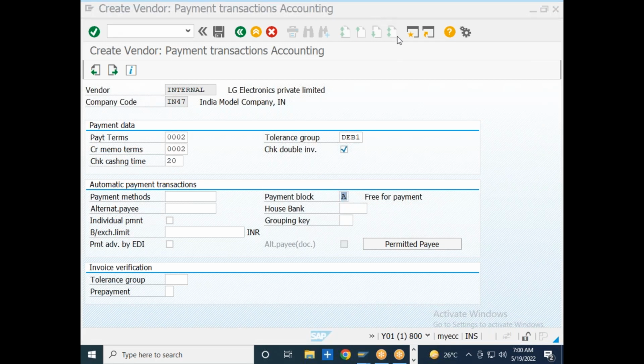Most of the companies will go for the payment block. Why they will keep the payment block is that they will verify whether the invoice is properly done or not, then they will release the payment. Alternative pay, you already know it. What is alternative pay? Can anyone tell what is alternative pay?